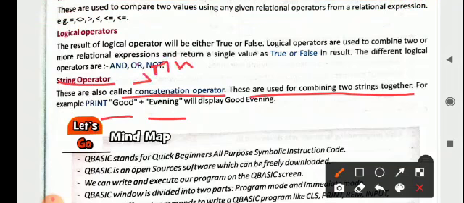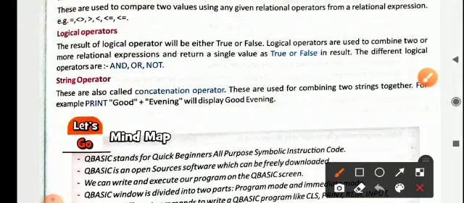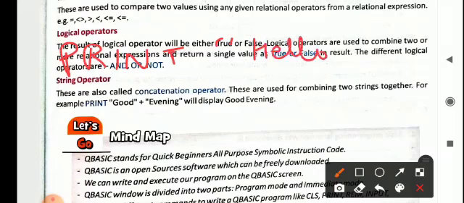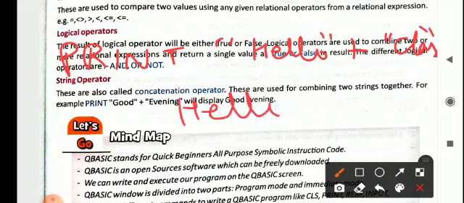So if I am writing print hello plus class, what will it do? It will just print hello class together. It has only a single operator for concatenation, that is plus. Here it will not add; string data type cannot be added. It is only joining and printing the result as a string as a whole.